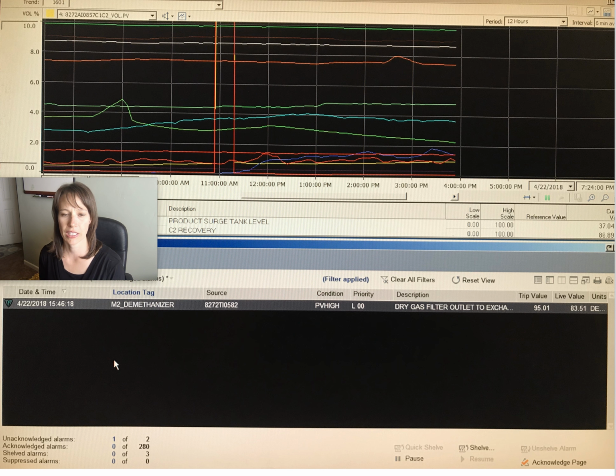The top screen here, we looked at the bottom screen as the alarm. The top screen, each operator can individually choose on this specific system.